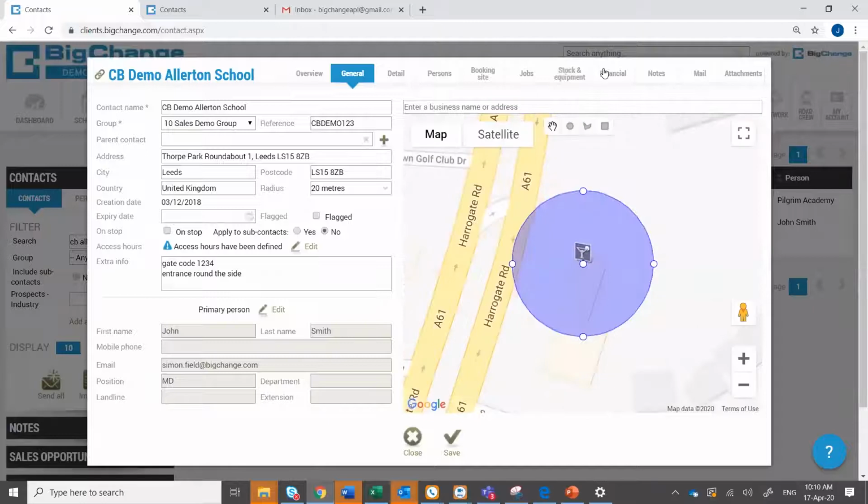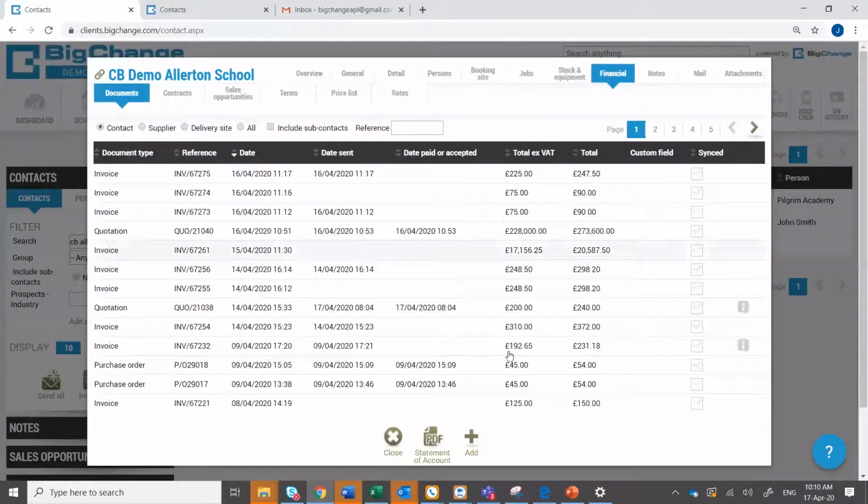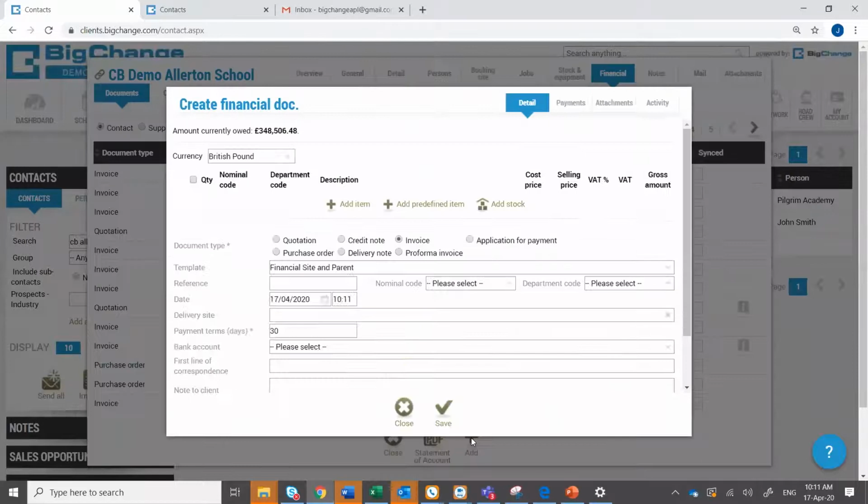And we're going to dip into financial again. And we go straight to documents. And this is where we start the quote journey. And it's quite simple. We go to the bottom of the screen and we click Add. And we're presented with a number of options.